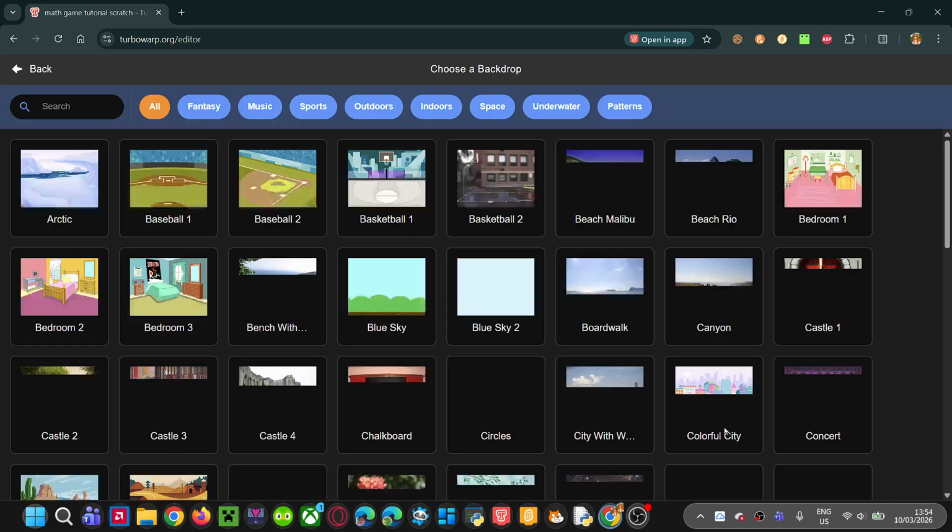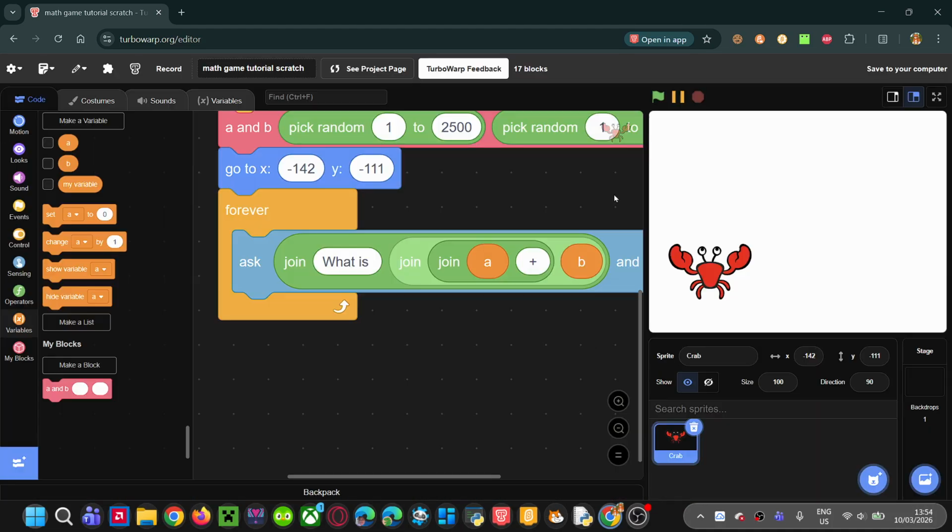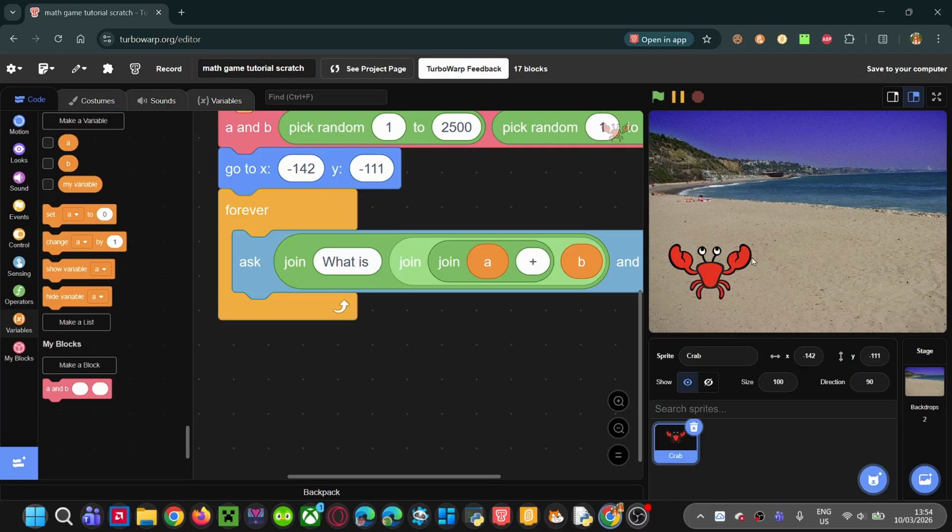After that, add a cool backdrop. You can use any scene that you want. Make sure it matches the character. The crab will go on the beach.